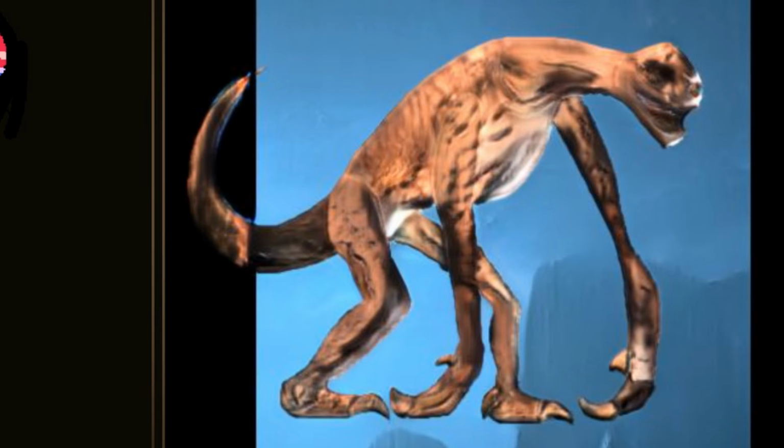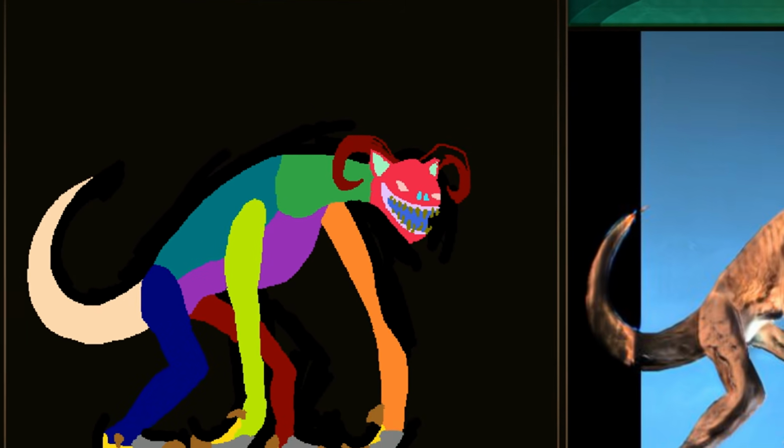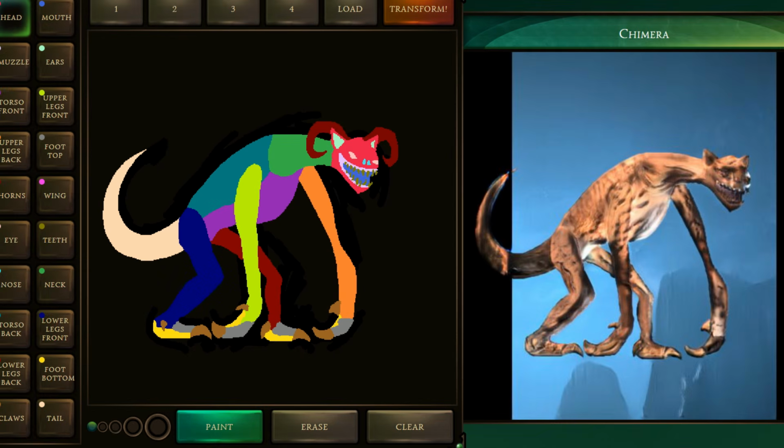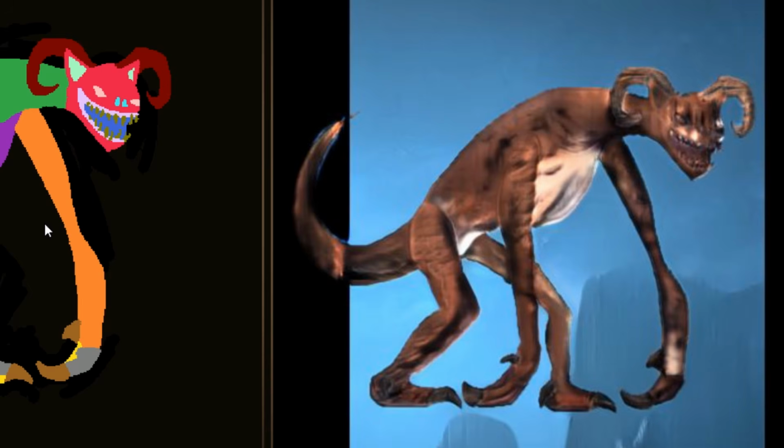Boom. It sort of looks like he's got his teeth taken out. Well, let's give him some teeth. Just little creepy, needly teeth. Ears. Let's give him pointy ears. So this time we're going to go big horns that are going to go out and curve under like this. Let's transform. Okay. That's actually cool. I will give it credit.